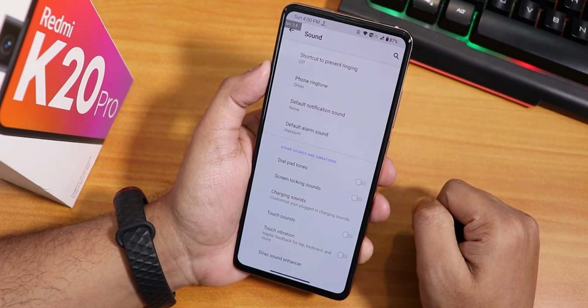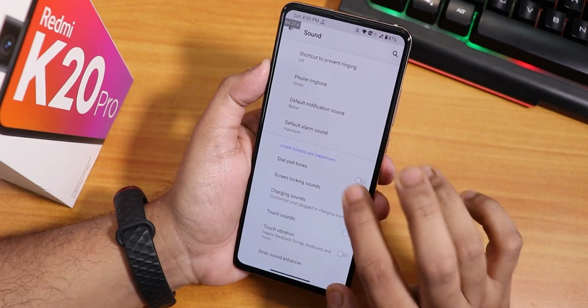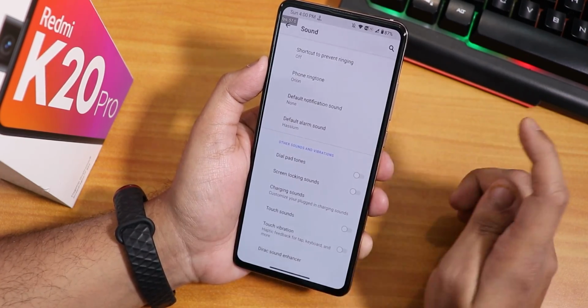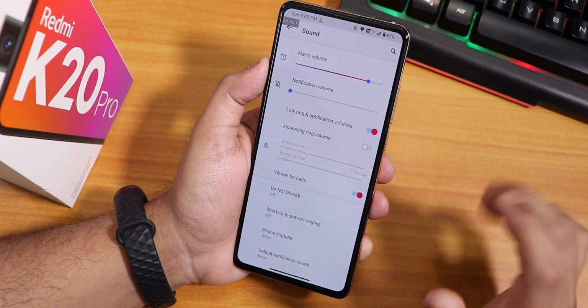No issues that I found over here with the sound quality. We also have the charging sound and stuff. You can disable the vibration or the sound, and then we have the touch vibration, dial pad tone, screen locking sound, etc. And also we have the vibrate for calls, obviously.